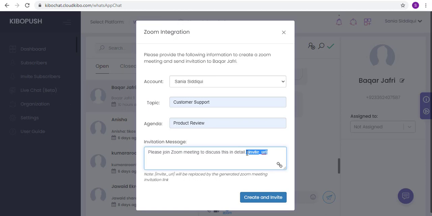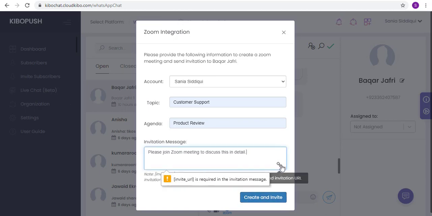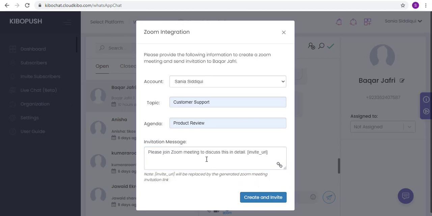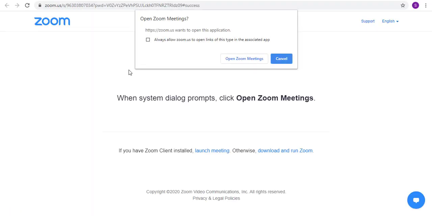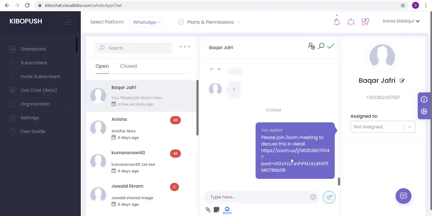Invite URL here refers to the actual Zoom invitation URL that is generated and it is required inside the invitation message. You cannot go ahead with create an invite without the invite URL in the invitation message. Click on this icon to append invitation URL in the invitation message. Now you can click on create an invite. A countdown will start and you will be redirected to the Zoom meeting in a new tab. The invitation message will be sent to the subscriber as you can see here, and this is the invite URL.